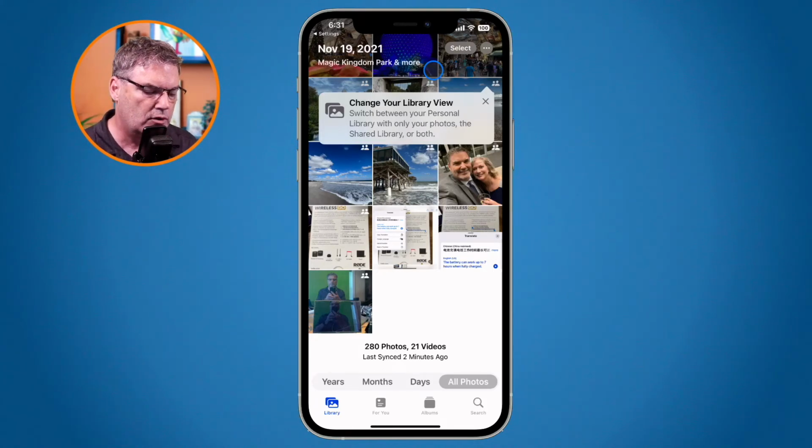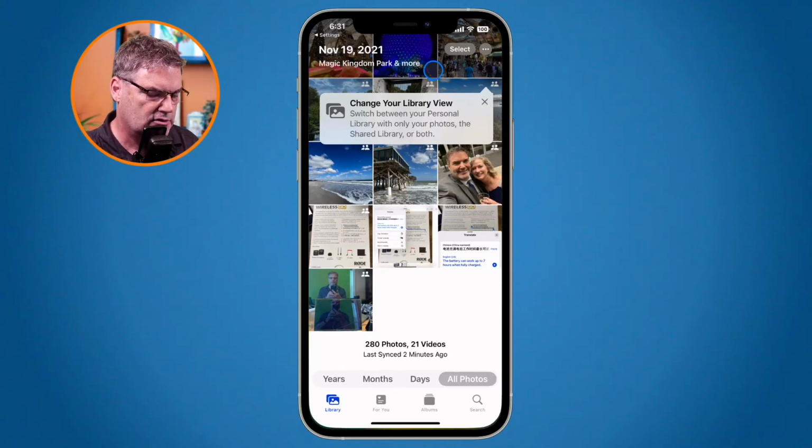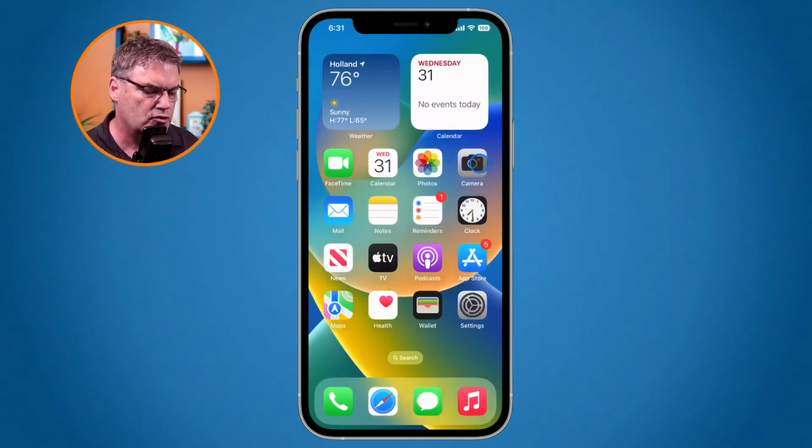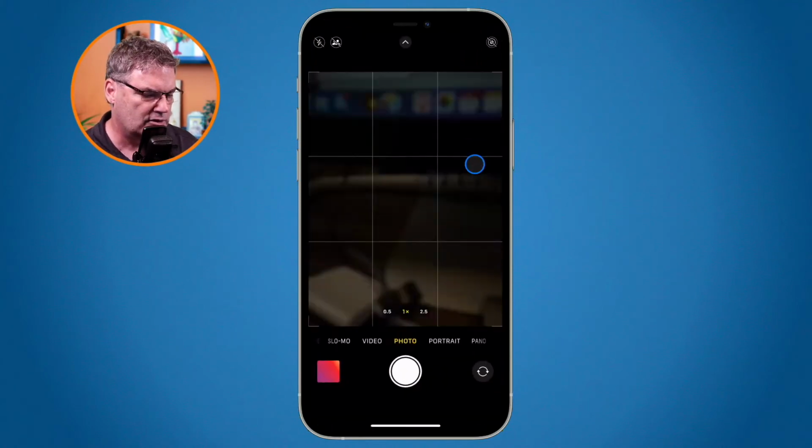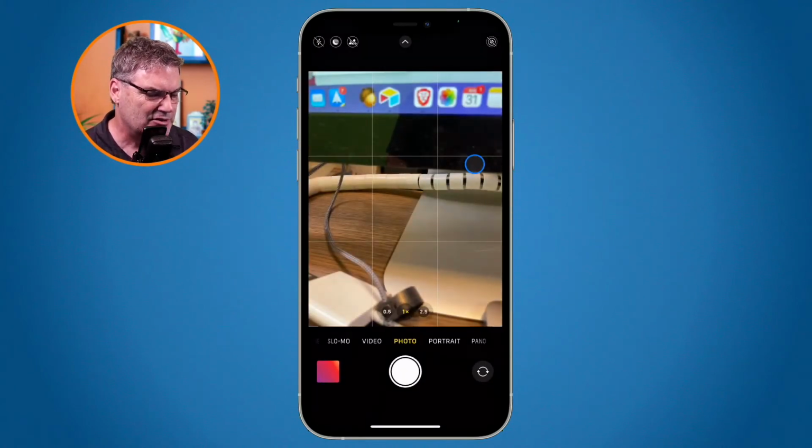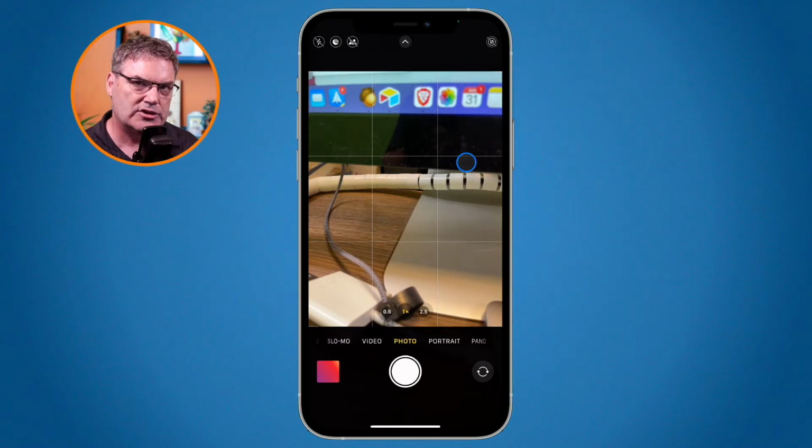Now, what about when we take that photo? I'm going to take a photo here. So let's just swipe up and we're going to go to my camera. You're going to get a picture of my desk here. And basically to select which library it's going to go to, you're going to see we have this little silhouette up here in the upper left-hand corner.